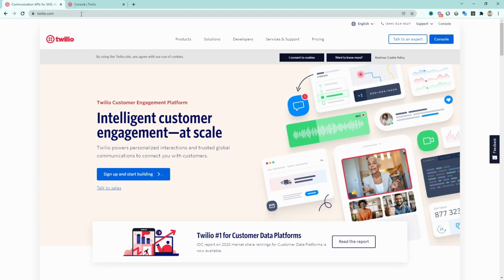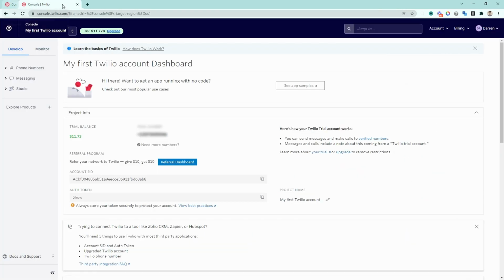All right, so the first thing you need to send messages with Twilio is a Twilio account. So go ahead and go to twilio.com and create your account. Once you create your account, you'll land on a page that looks somewhat like this. And the first thing you should do is go ahead and upgrade to a paid account.